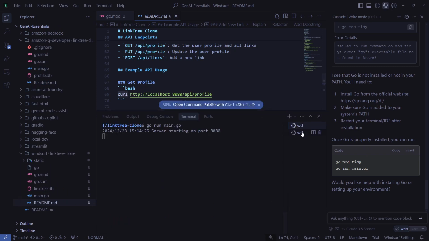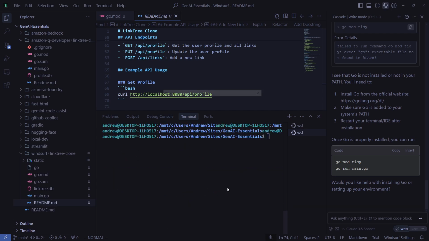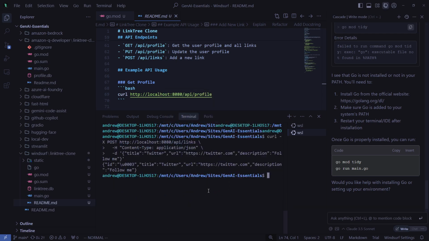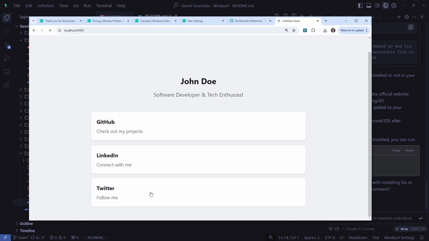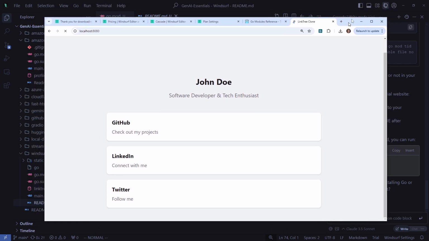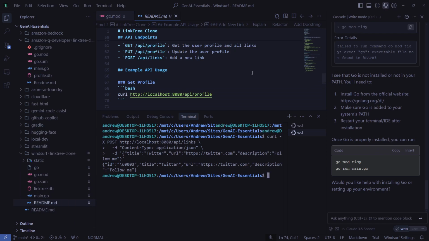So I'm going to go over to our other tab here. We'll go down below. I'll just paste it in, hit enter, and we'll go back over to here, give us a refresh, and we now have Twitter. So that's pretty sweet. It just works. Okay, so that's awesome.